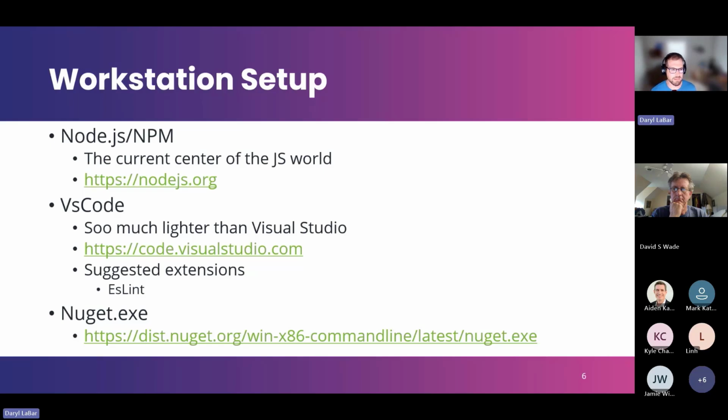Can I get a thumbs up if you understand what a TypeScript definition is? If no one gives me a thumbs up, I better talk about that. Okay, I don't see anyone.